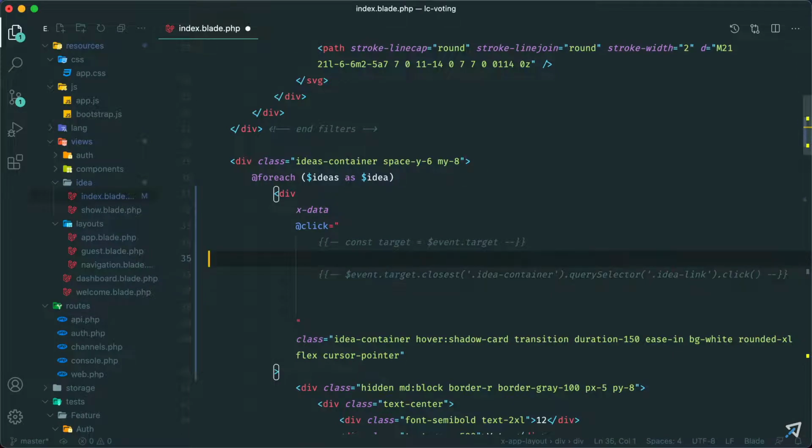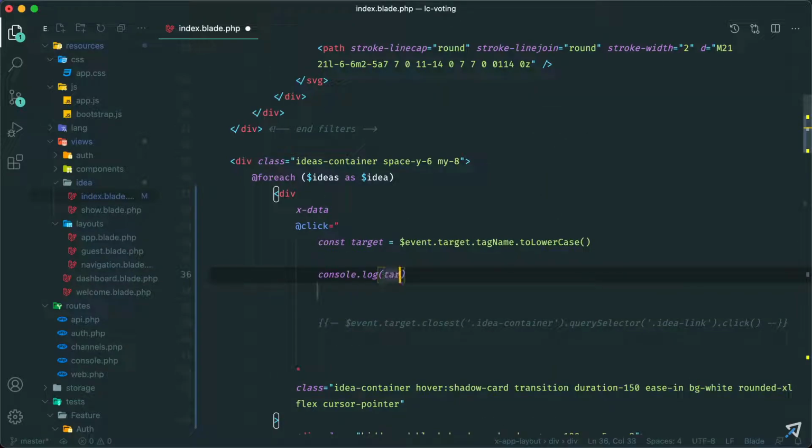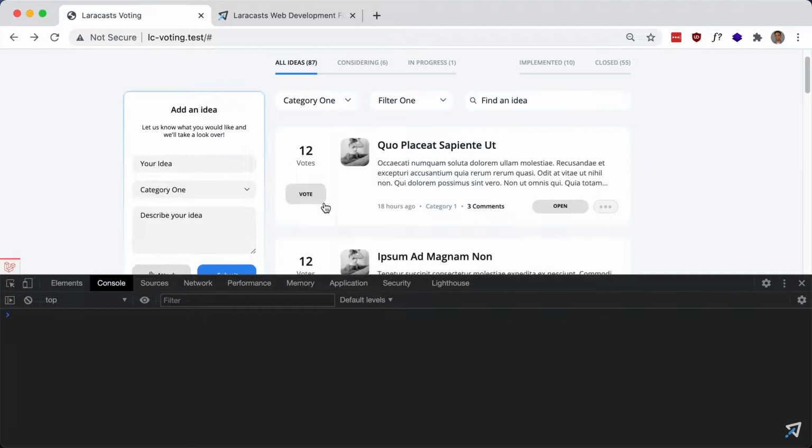So let's comment this out and let's bring this back. And let's get just the tag name here, and let's change this to lowercase, and let's console log that so we can see what we're doing. And we should just be able to click and see whatever we click on.